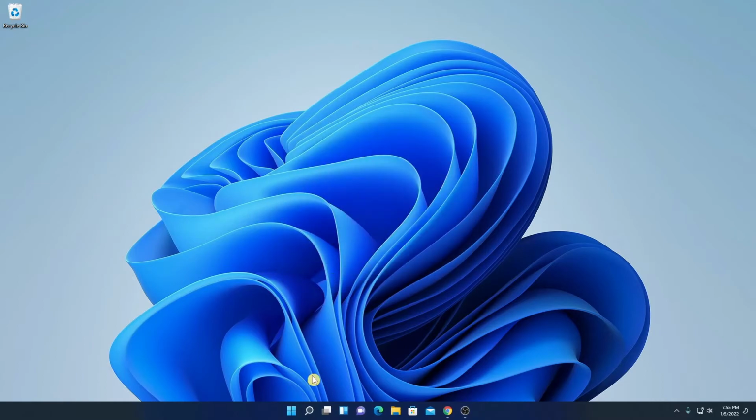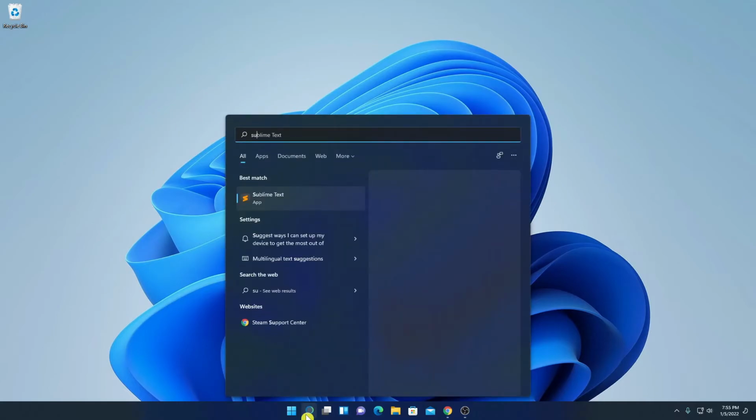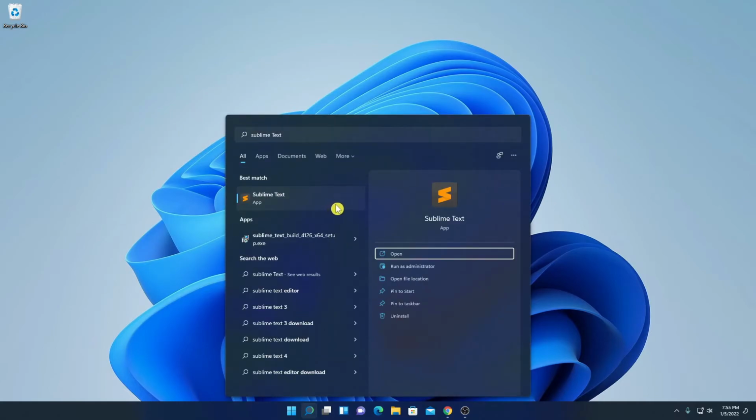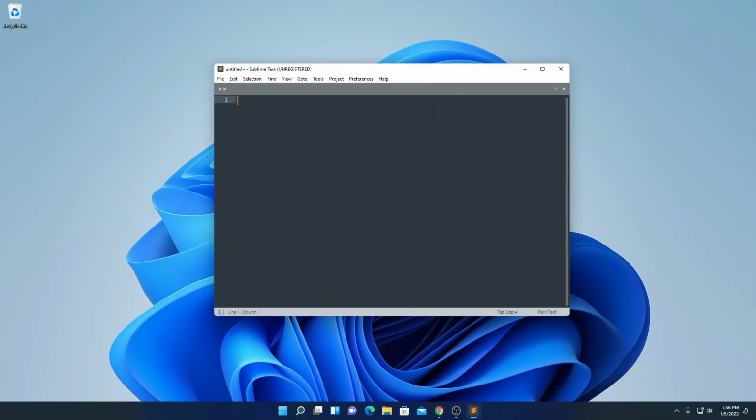Now to use Sublime Text, simply go to the search option and search for Sublime Text. Here we have our Sublime Text application. Simply open this. So this is the interface of Sublime Text. Now you can use Sublime Text to write your source code. So this way you can download and install Sublime Text 4 on Windows 11.